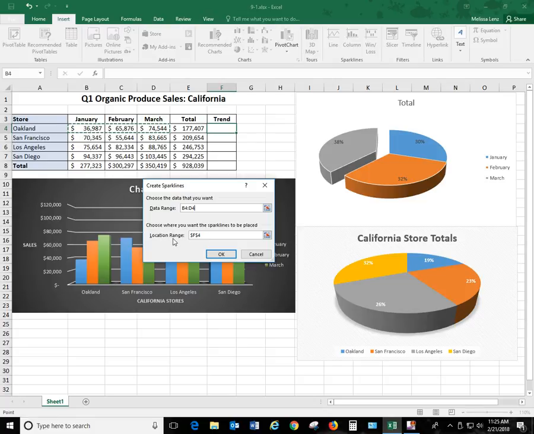And then it says, what's the location range? Because we already had F4 selected, it says, okay, F4 is the location that you want this Sparkline to appear in, right? And that's acceptable. So we're going to click OK.